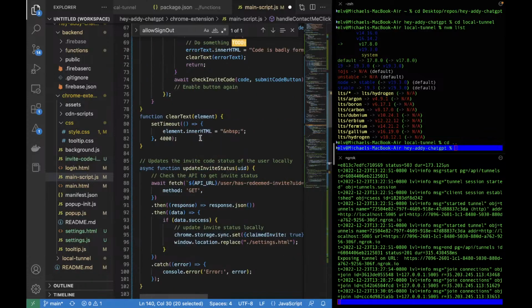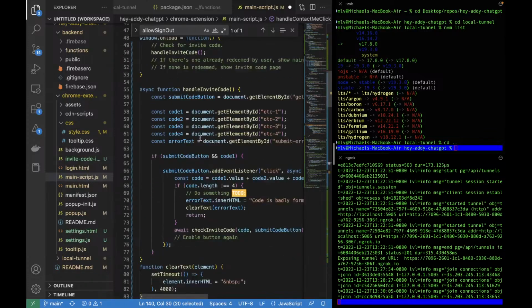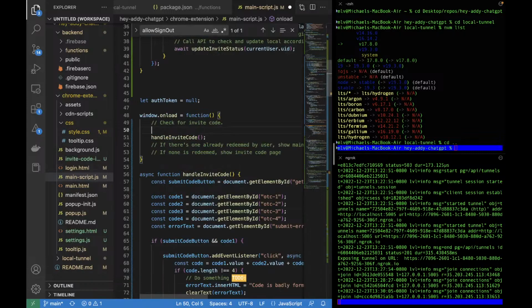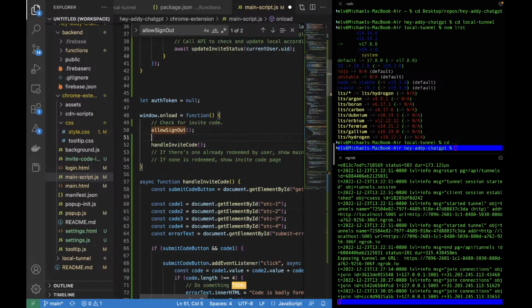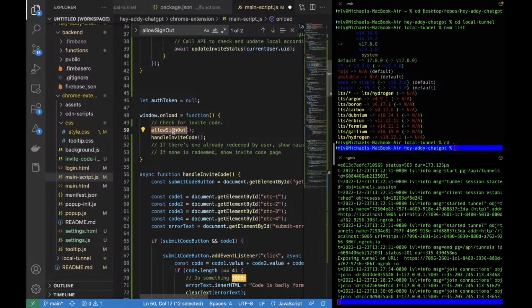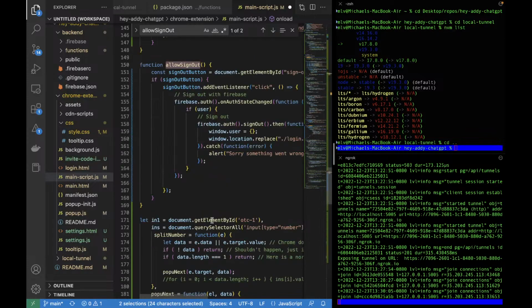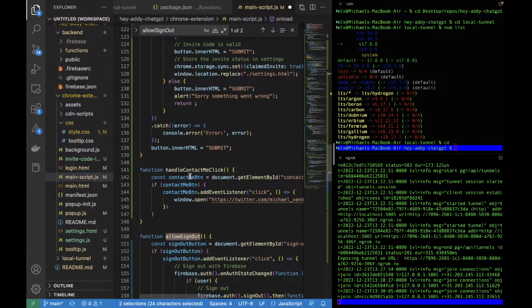If you are a front-end developer, you're like, why is it duplicating code all over the place? That's because I don't want to mess up with modules and webpack configs. Handle sign out. Handle contact me click.